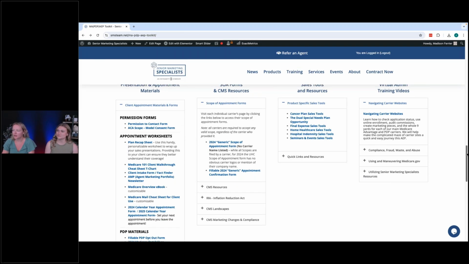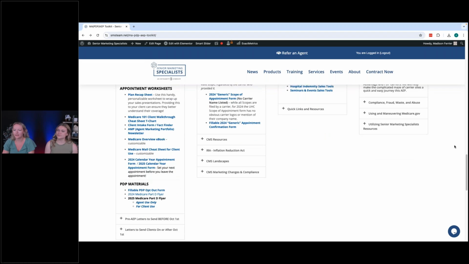Okay, so next one that I want to highlight down here is our 2025 Medicare Part D flyer. Because of a lot of the changes, particularly the IRA, a lot of those changes are affecting prescription drug plans. And so with the coverage gap moving away, the limits changing, the smoothing provision, all sorts of things that can be really hard to keep up with, we have created these really beautiful one pagers.